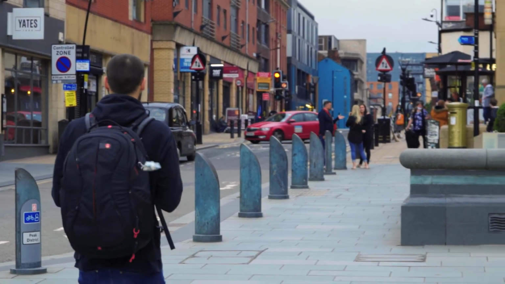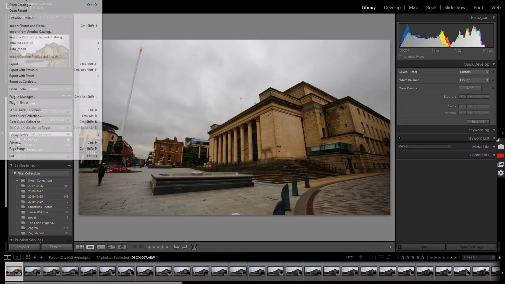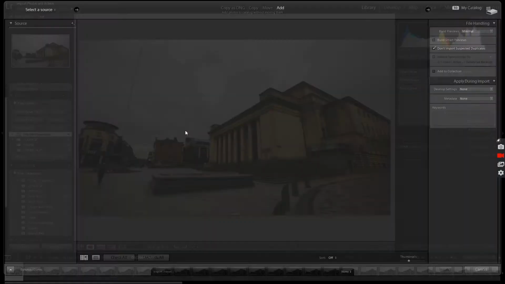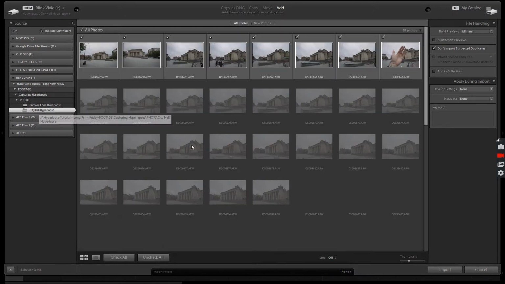Right, so first of all we're going to want to head into Lightroom Classic. So here I've already imported my photos, but what you want to do is go File, Import Photos and Videos, find where you have yours saved. Mine are here in this hard drive, City Hall Hyperlapse.